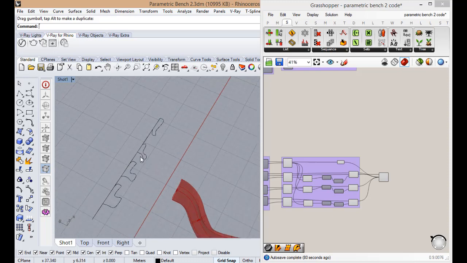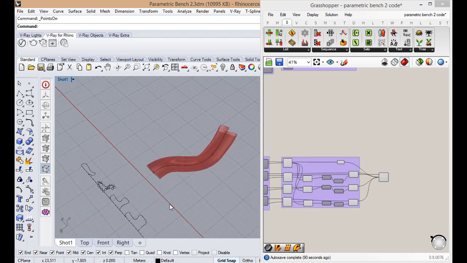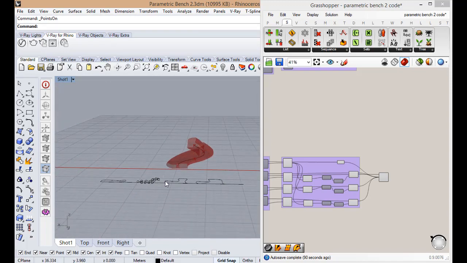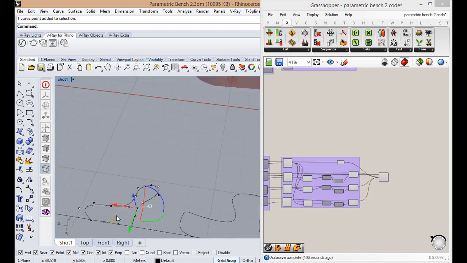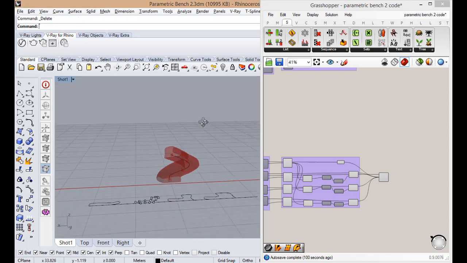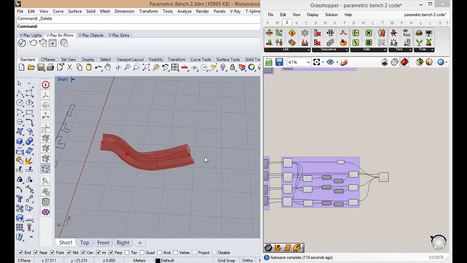And of course you could edit these shapes too, and it will change the curve here at the same time. But I'm going to leave it like this now.